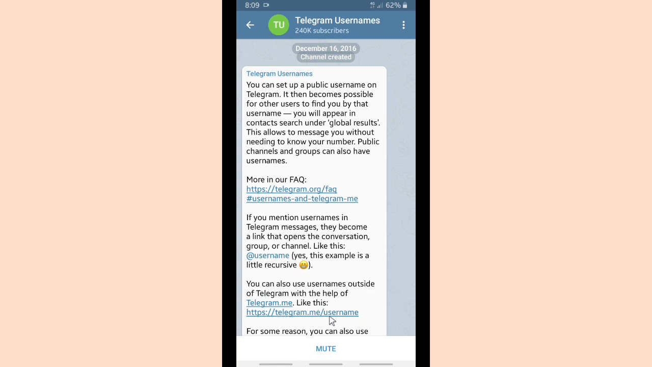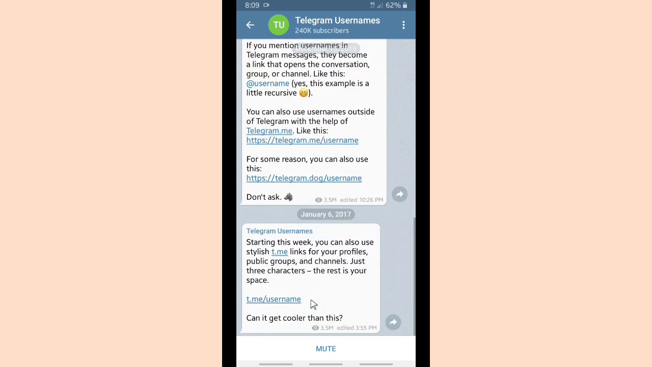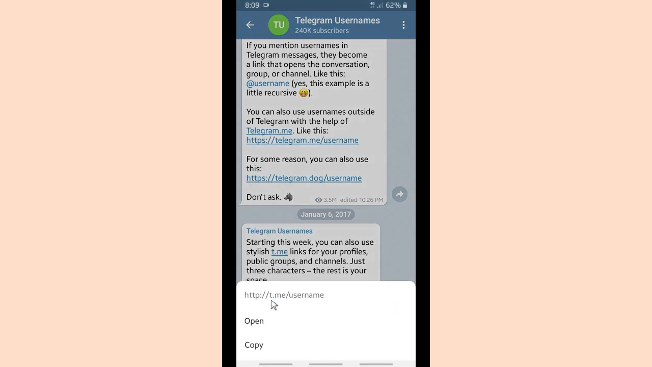You can copy this and you can edit the link. Or for some reason, you can also use this. And also, you can use this newest format link. It's more simple, t.me/username. So what you have to do is you just need to add your username here. Can it get cooler than this? I think it's cool enough.